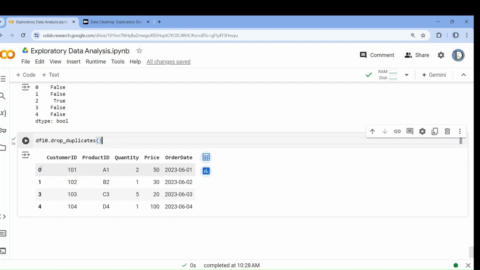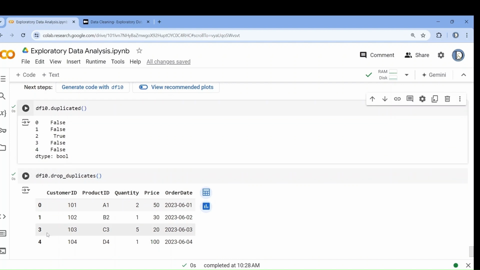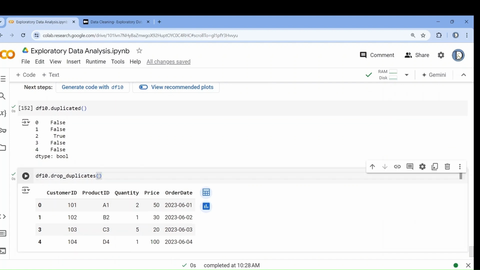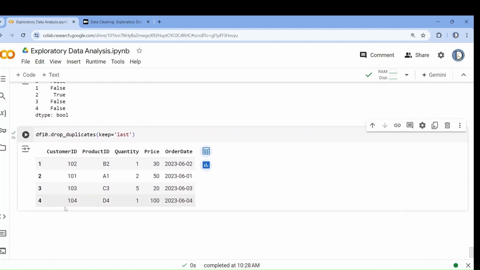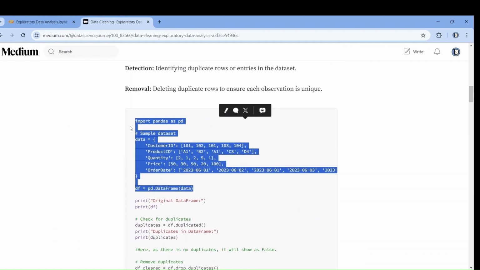Now suppose I want to delete the first one, the zeroth index, not the second one. For that, I have to write keep equals to last. That means please keep the last one. Okay, so 0 is deleted, 2 is there. You can write keep equal to first, but by default it is first. If you want it to be last, then you have to mention keep equal to last. Okay, so you have learned how to detect duplicates and how to remove duplicates.